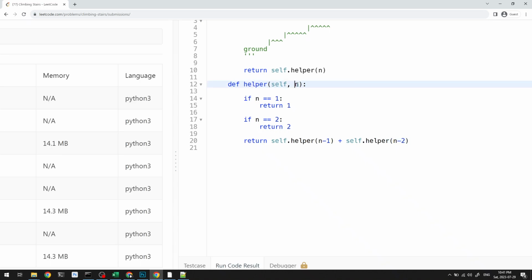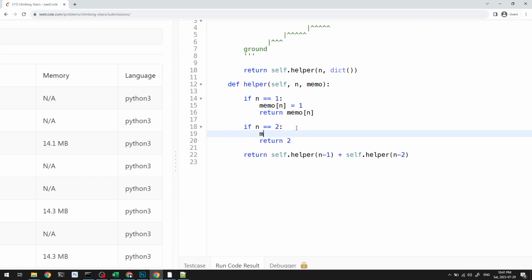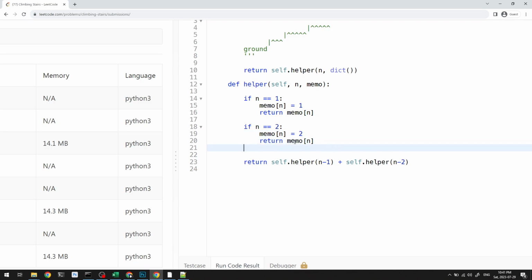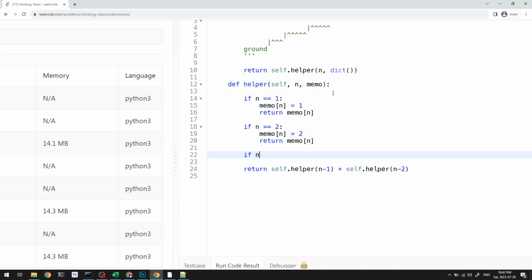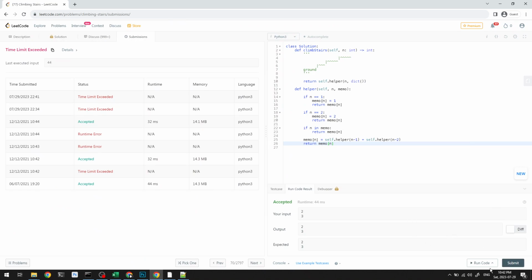And luckily, it's very easy in Python. Basically, all you need is a dictionary. You need a memo variable. Now, here, we will cache these results. So memo at n, which is memo at 1, is equal to 1, and then we'll just return memo at n. Right? Memo at 2, which is memo at n, is equal to 2, and then we'll just return memo at n. We'll also check if memo at n exists, right? So if n in memo, then we just return memo at n. Otherwise, we can recurse, and we'll store this in memo at n, and in the end, we'll just return memo at n, right? So this is another way in which it can work.